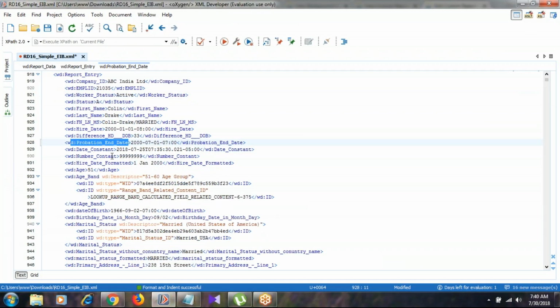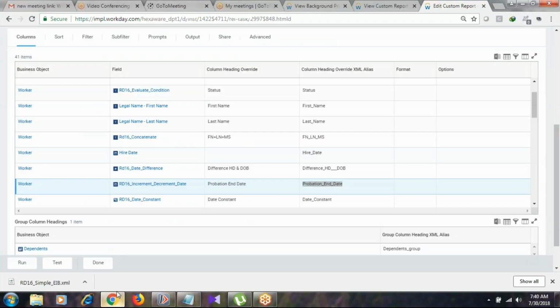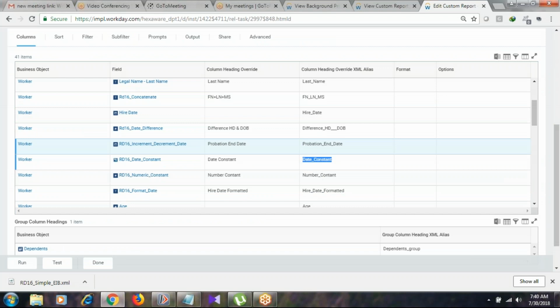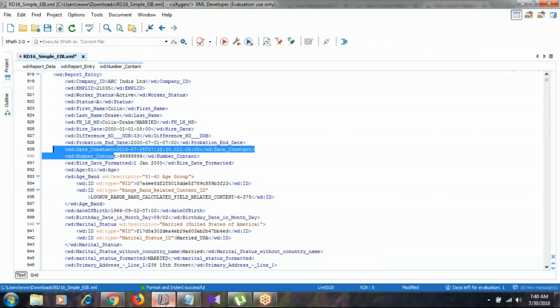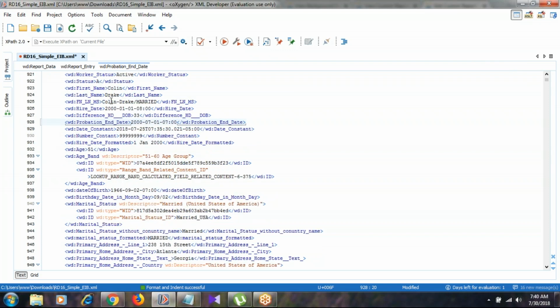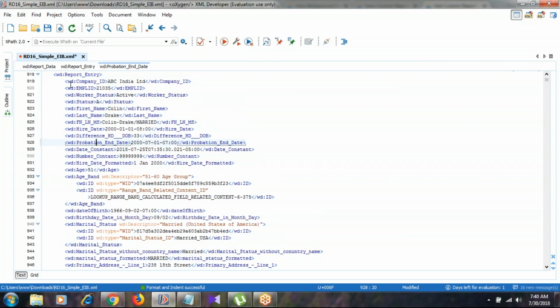Date constant, number constant. These are the calc fields we have used. The calc field names here are RD date constant, number constant. These are the original field names, RD16 date constant. These are the XML field names, the alias field names here. When you generate this output in XML format, those alias names will be printed. These are all custom fields we created for each employee.